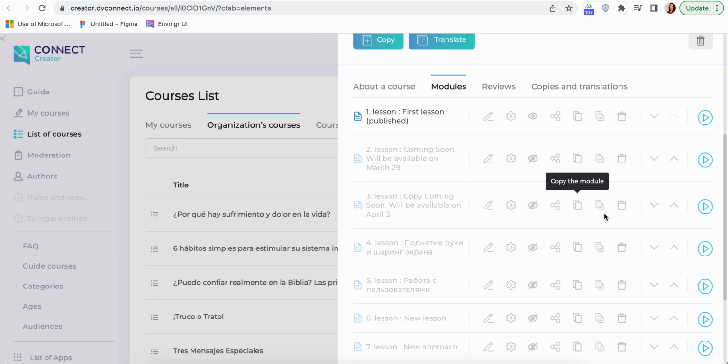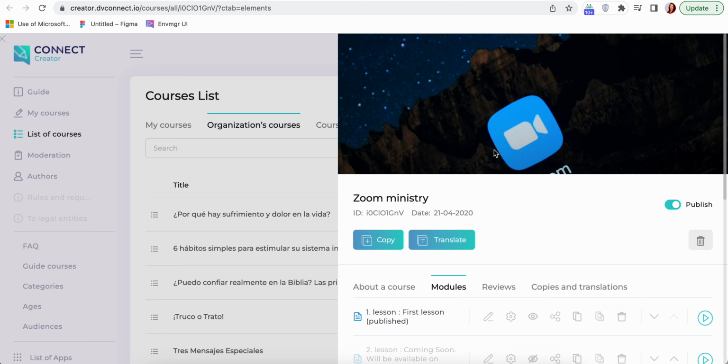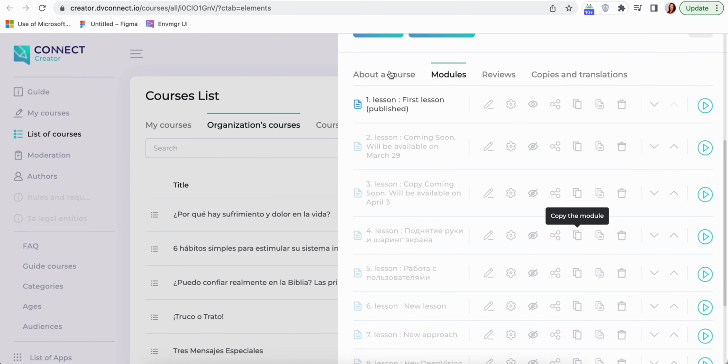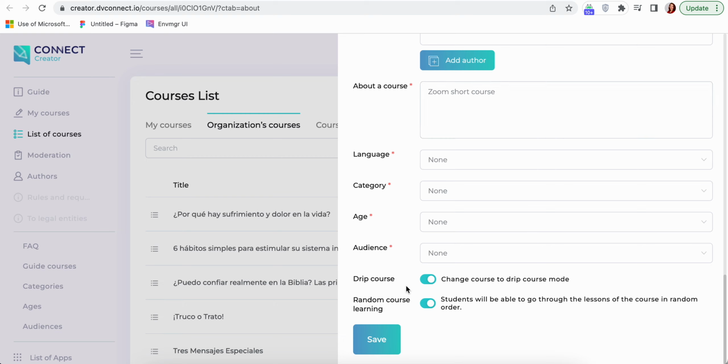There is another solution which is related to developers, and it will require some development in order to provide this solution to you. So lessons will be published one by one automatically, but for now you can handle this process manually. Let's imagine that that's your course, and the first thing you need to do is activate this feature, the Drip Course feature.